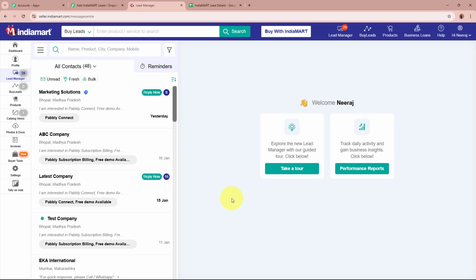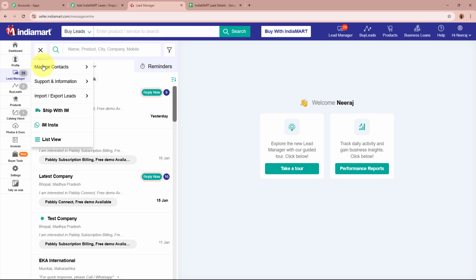After landing on the Lead Manager page, over here on the top left corner it says Menu. Click on this button and from the drop down go to Import/Export Leads. After coming to this option, from this given drop down click on this Push API option right here.